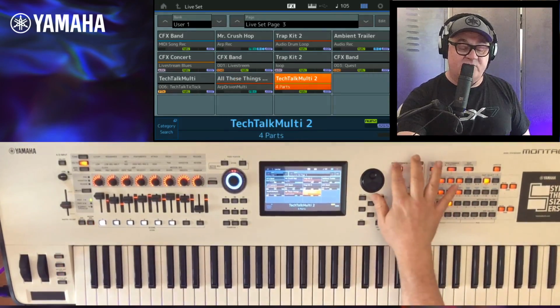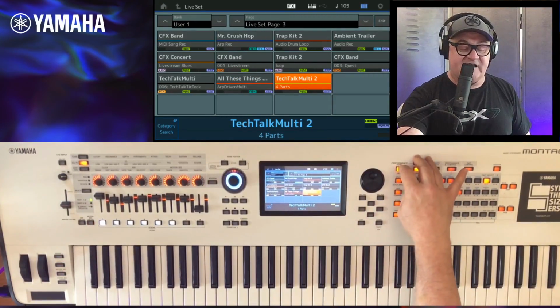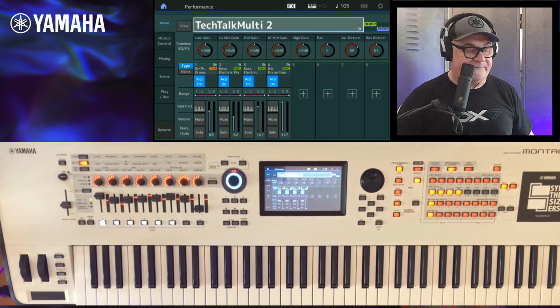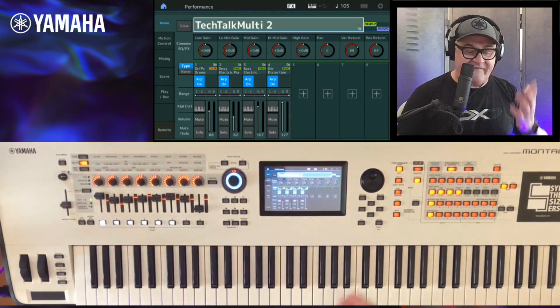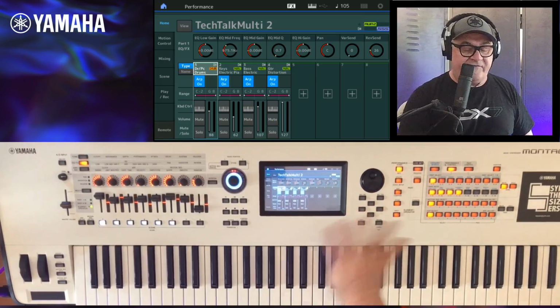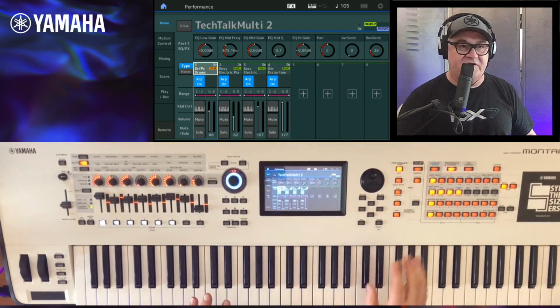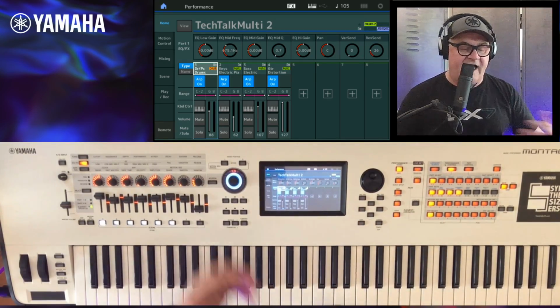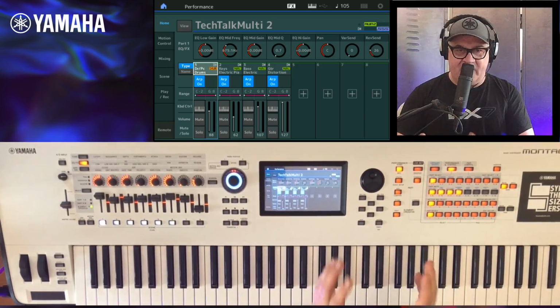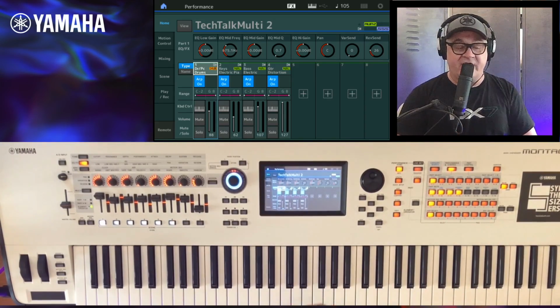Okay, now I'm going to select one that I've already created here. This one is called Tech Talk Multi 2. Now on this one, what I have here is 4 parts, and I turned off the keyboard control to show you how I'm going to record multiple parts, one after the other, and just keep adding parts. It's pretty cool how this works.